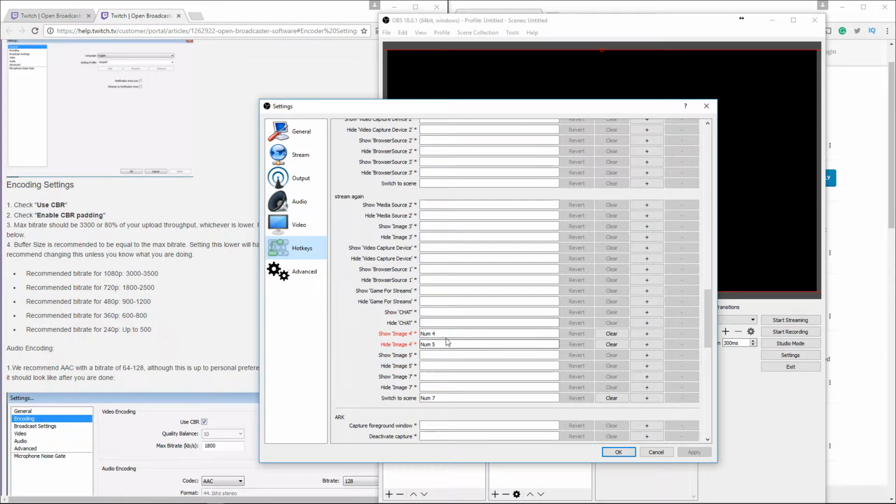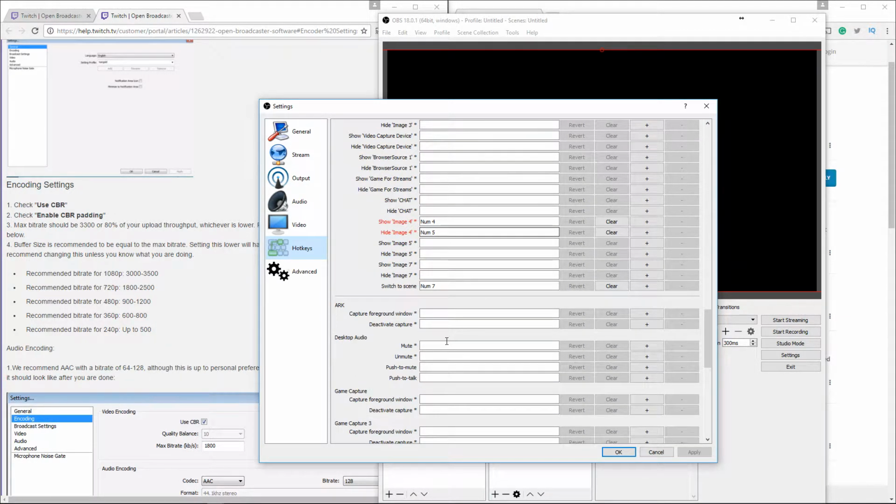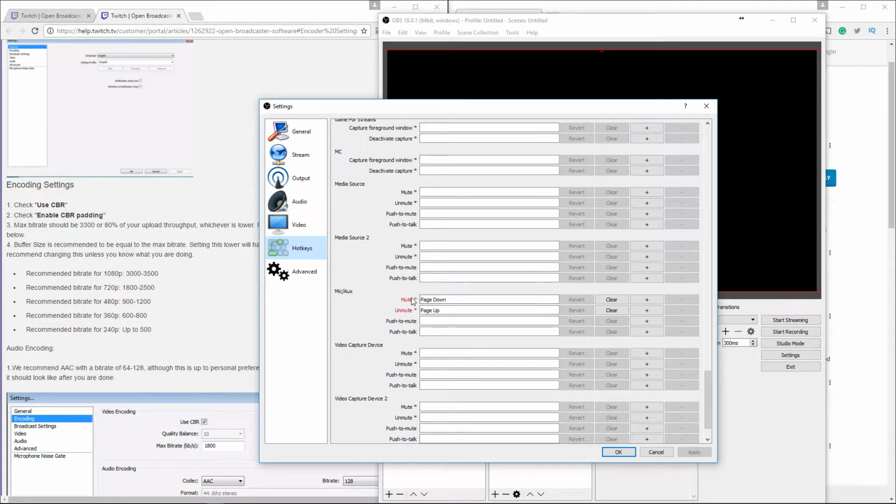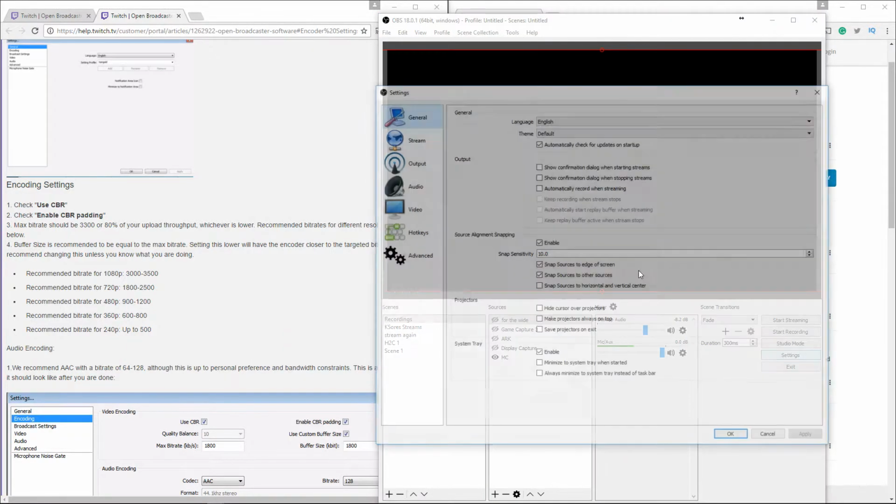So I have a hide image, show image. That's for hiding my webcam. So this is really important: have a mute button. Mute is page down, page up is unmute. This is very important. If you're about to sneeze or something, don't hurt your viewers' ears. Just press the mute button, please. So that's basically it for hotkeys.